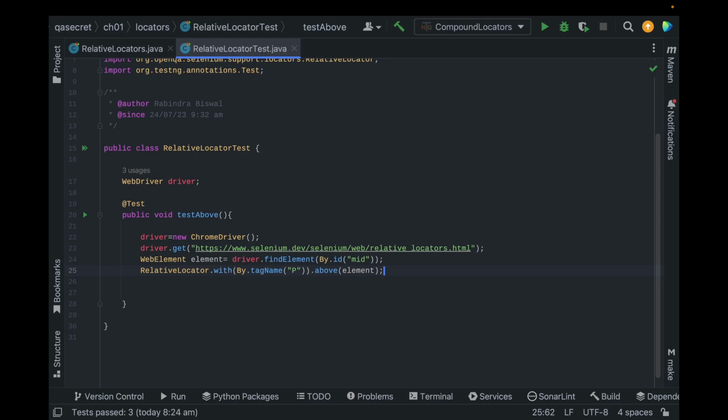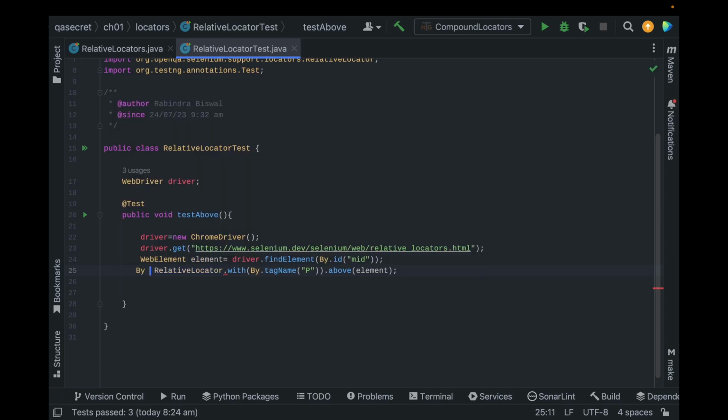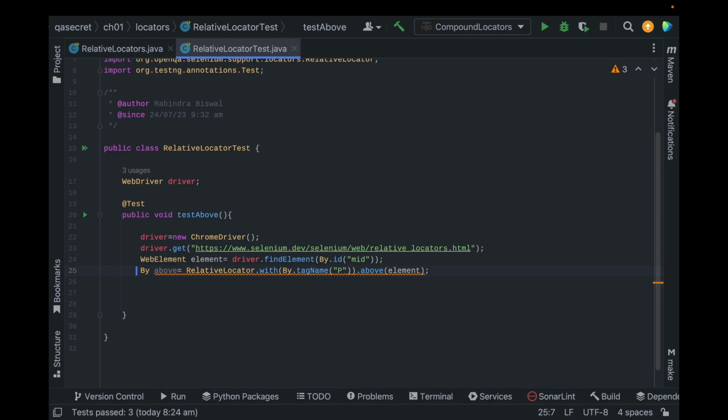Actually, so which is present above this element. So we can store this paragraph in a variable called 'above' is equal to this one. Now this is pointing to the first paragraph. Now we need to print the paragraph text to ensure that it is pointing to the first paragraph.